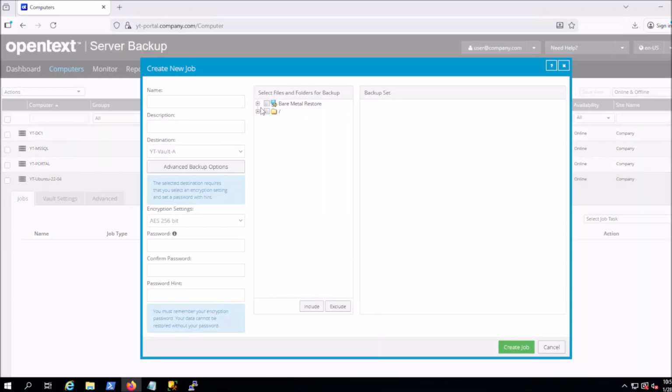And in here, because I have enabled the bare metal restore option, it does show it in the middle pane here. And if you expand that out, you can see that it identifies just the root partition as being bare metal required. So I'm going to go ahead and put a check mark in that and hit include.